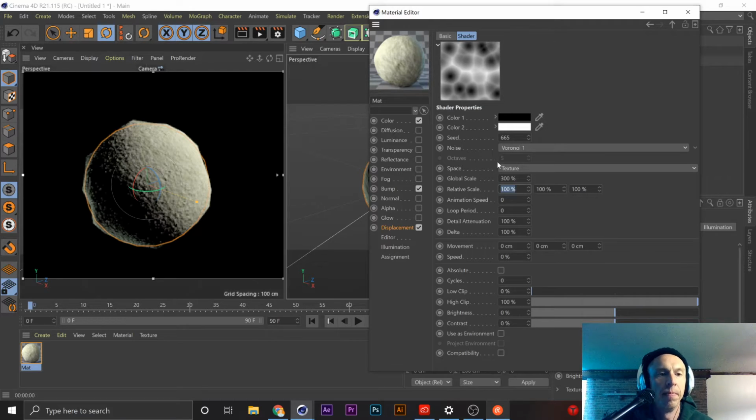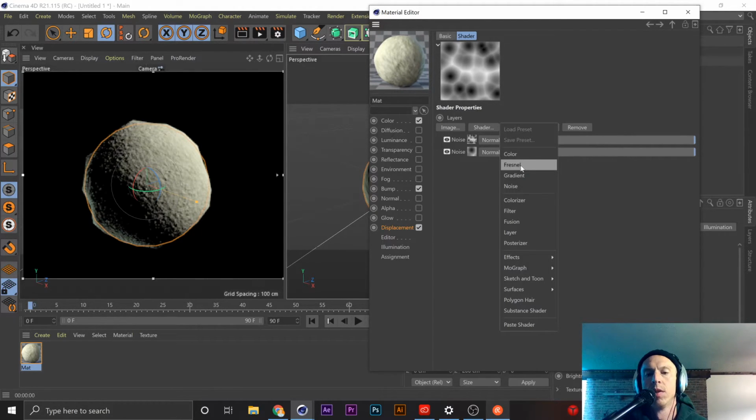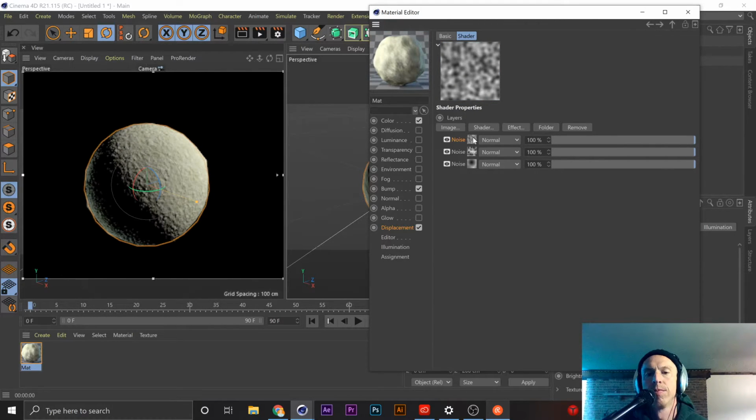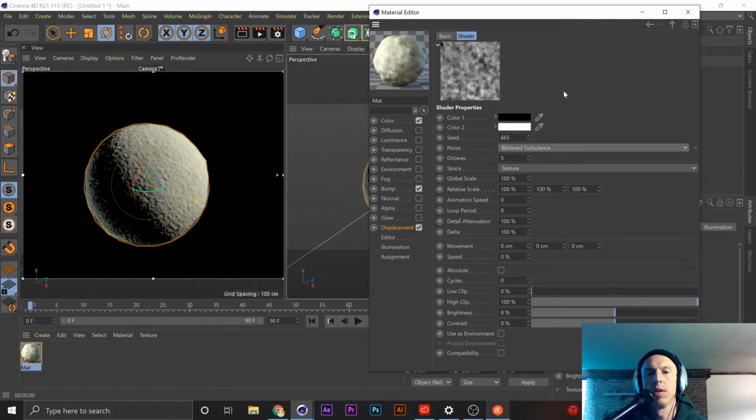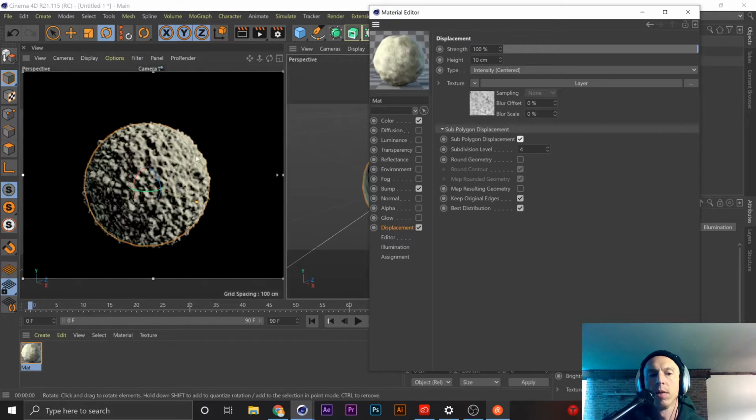Sweet. Now if I go back out. And another one. This one is going to be blister turbulence. Still looks super smooth, right? Let's go back. Yeah, let's go. Sub-polygon displacement. Oh! Whoa! Dude, what is that? Okay, so I like sub-polygon displacement. It's just way wicked crazy bumpy right now, right?